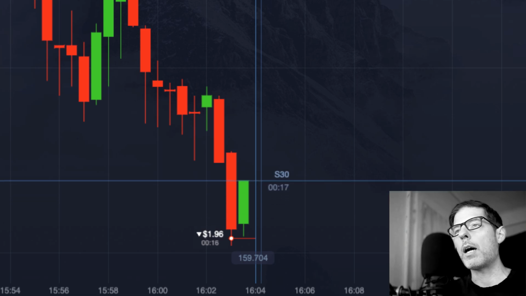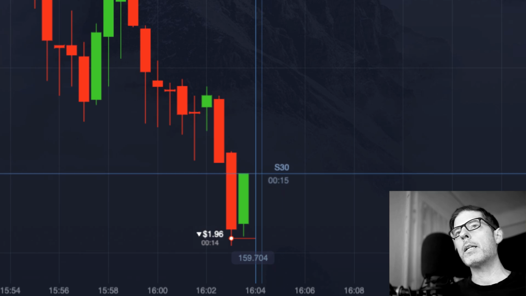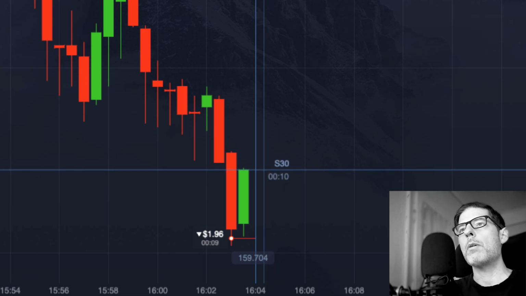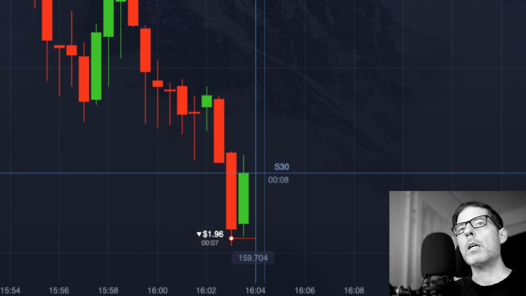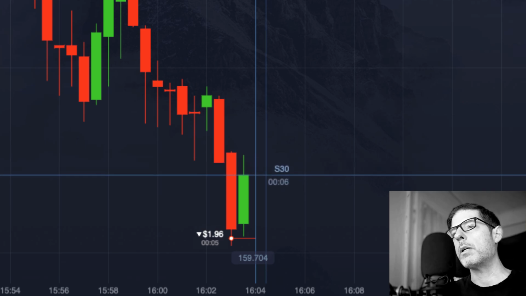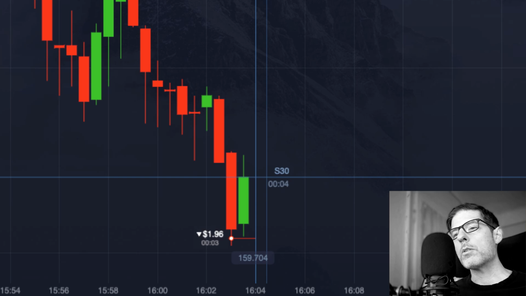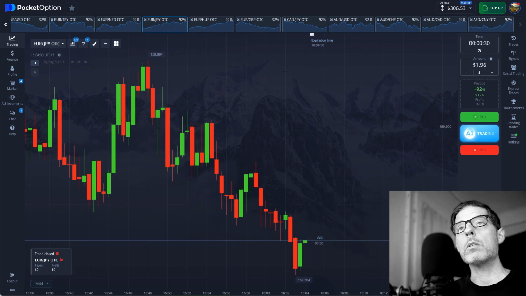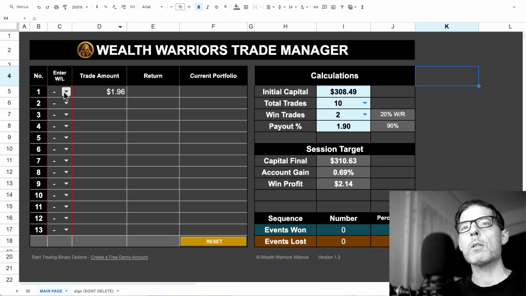It really doesn't matter which time frame I'm on. However, the only thing that does matter is the asset or the currency pair that you have selected, because Pocket Option will determine with all of the indicators if it's going to be a good trade. And there we go. So that was a loss. Let's go back over to the trading manager and mark this as a loss. The next trade size is going to be 368.